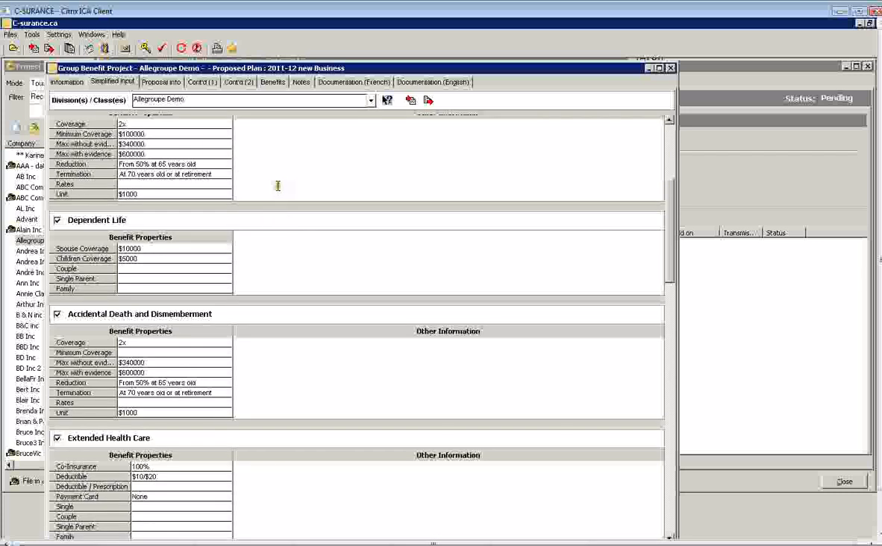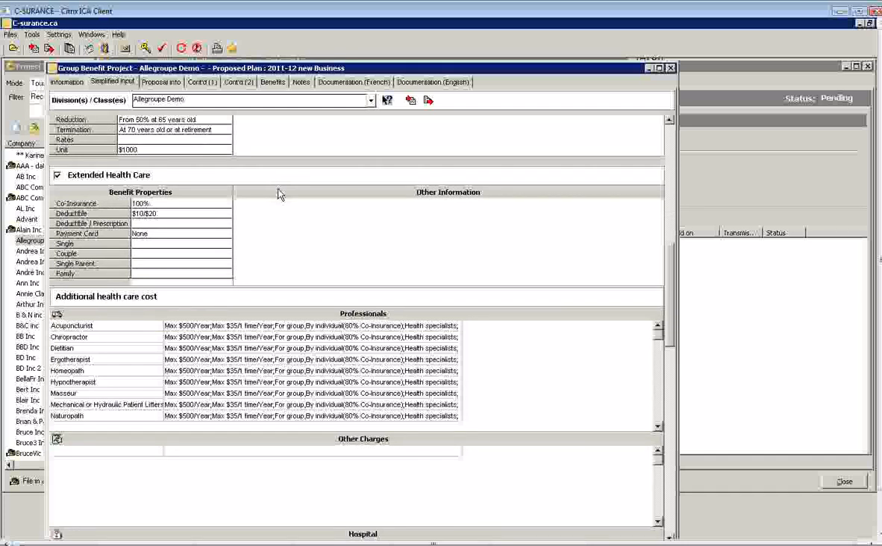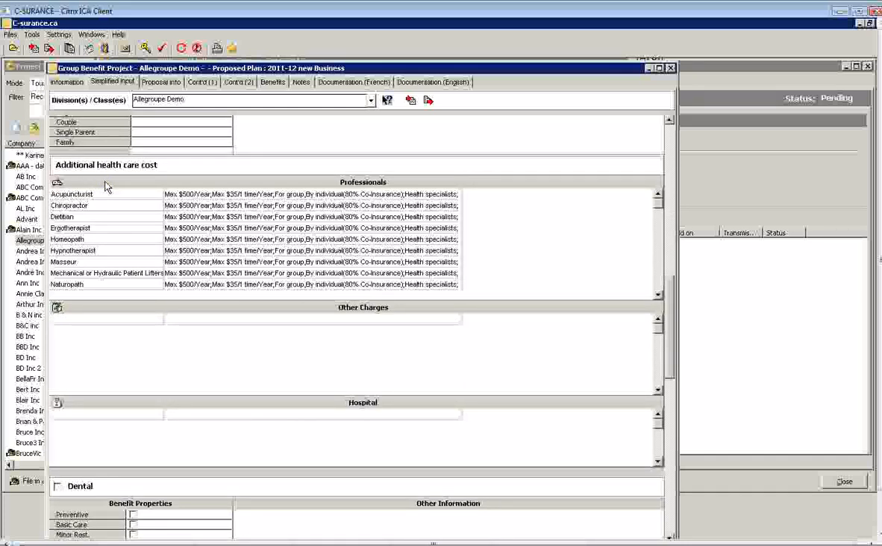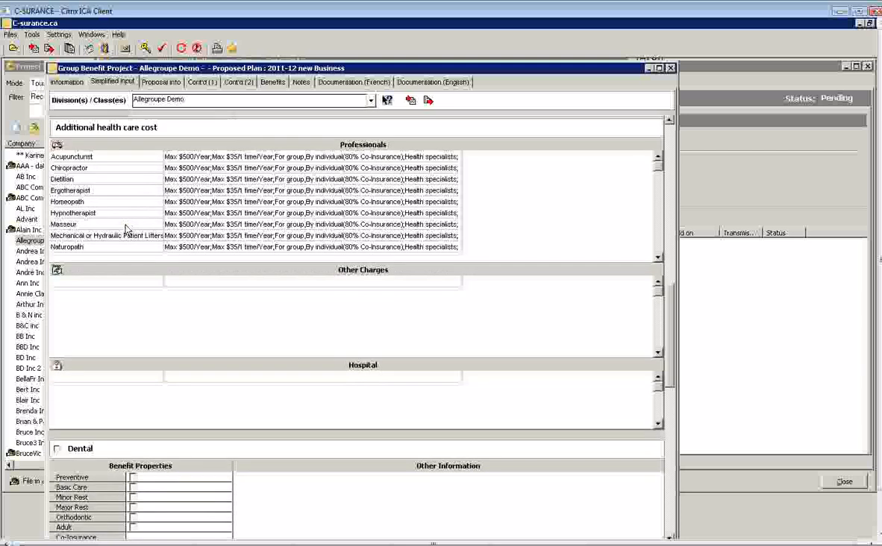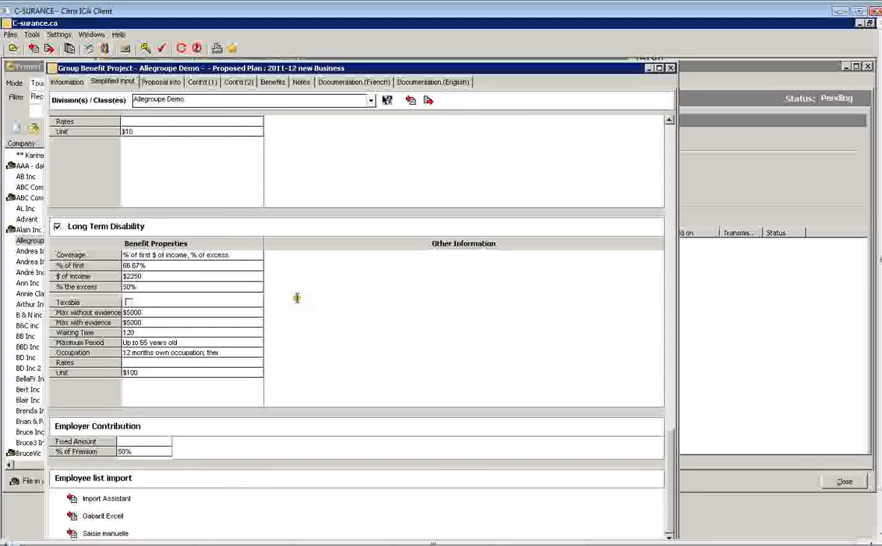So we already saw how to fill in all the information about the general benefits. We also saw how to create the chiropractor services and limits for the various professional services. Obviously, we could do the same with the other charges or the hospital charges as easily as what we just did.